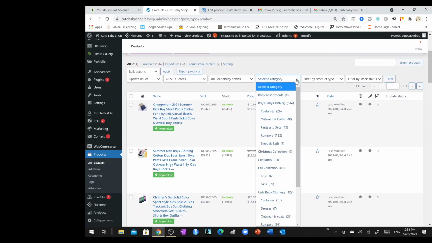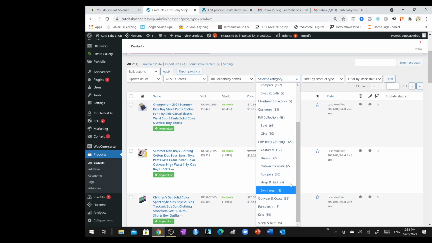I have so many different categories on this site. As you can see, I have baby assortments, I have boys baby clothing, and then I have Christmas collection, and then I have costumes, and then I have fall collection for boys, for girls, then I have girls baby clothing, you see that, and then outdoor wear and coats, sorry. Then I have different sets, rompers, and sleep and play. So many different categories, isn't there?